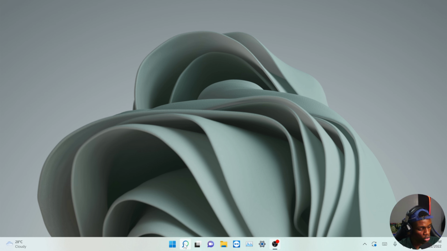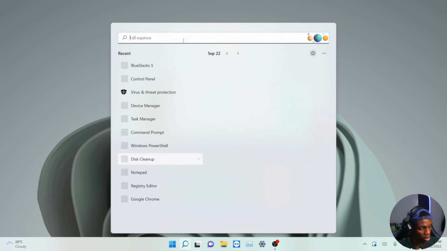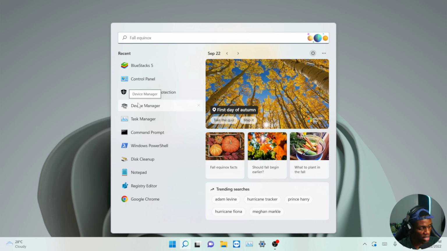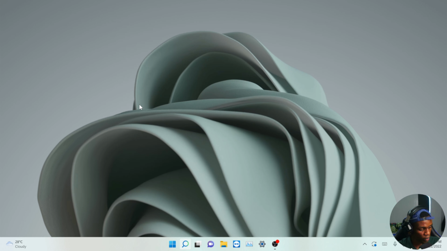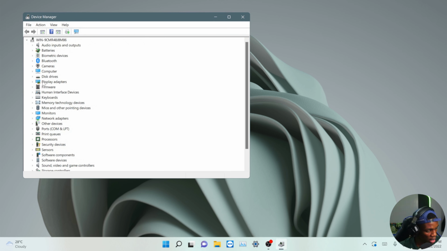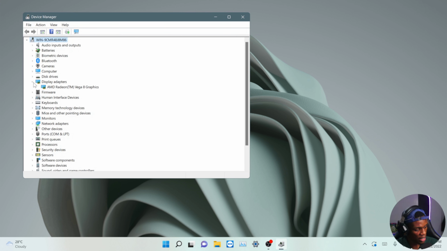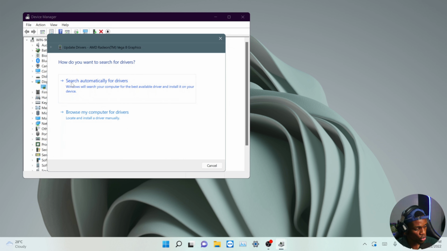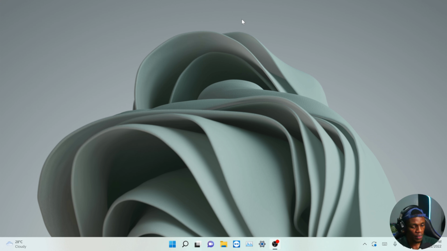So you have to go onto your search and you search device manager. So here your device manager is open, and you have to head over to your display adapters. Here I'm using my AMD Radeon Vega 8 graphics. Then you have to right click and you update your drivers. Once you click update drivers, you have to use search automatically for drivers. And once you're done with that, you close this tab.